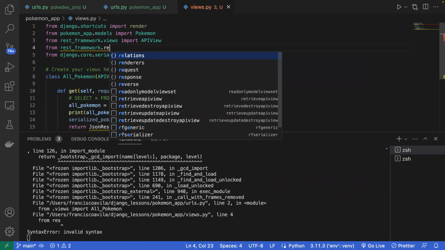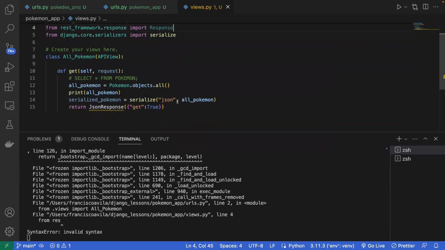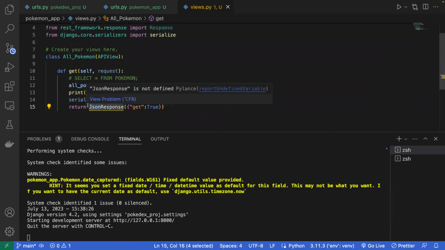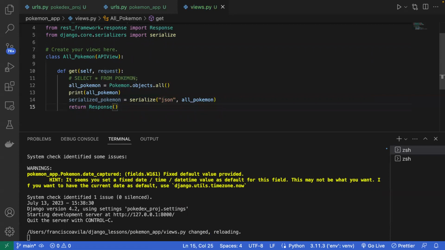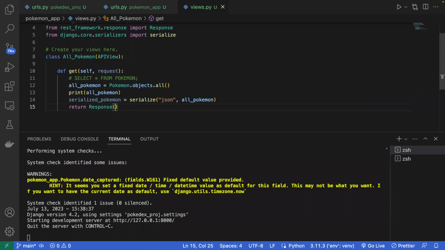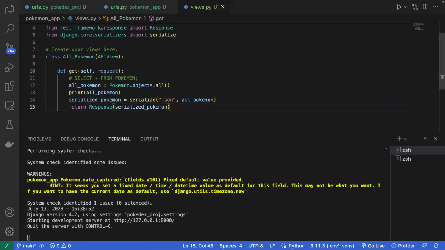And it's created this response ability so that we can send back different types of responses without them having to be in a JSON format. So now I can send back anything. I can send back just a string. I can send back a list. I can send back Boolean variables, and Django REST framework will be able to handle that on its own and specify which type of response it is that I want to return. So in this case, I'm going to go ahead and return my serialized Pokemon.